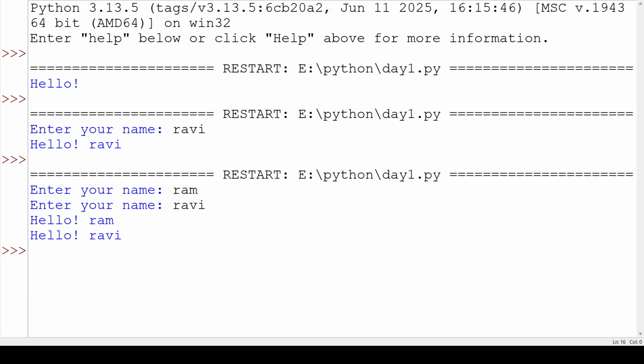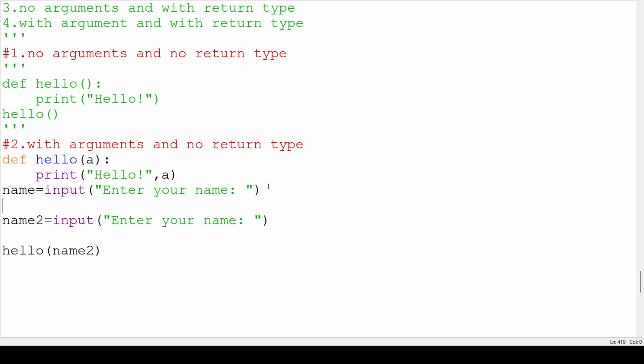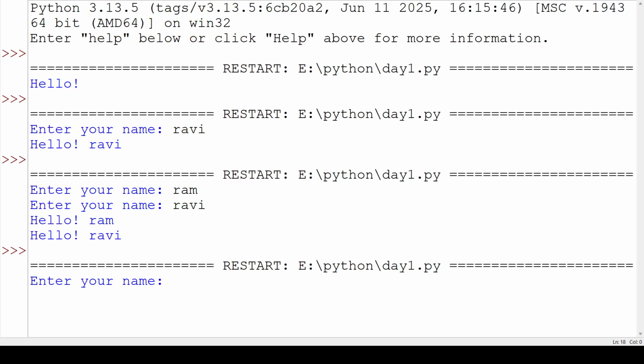See, in this coding case, first we got two inputs and passed those two inputs to this function. Instead of that, if we change the lines, then the execution is also different. Let's cut this line, hello name, and paste it here. Let's see what happened. Control plus S and F5. Back to the output screen. See, it is asking to enter your name. We enter Mohan. Hello Mohan is printed, and then it is asking again.